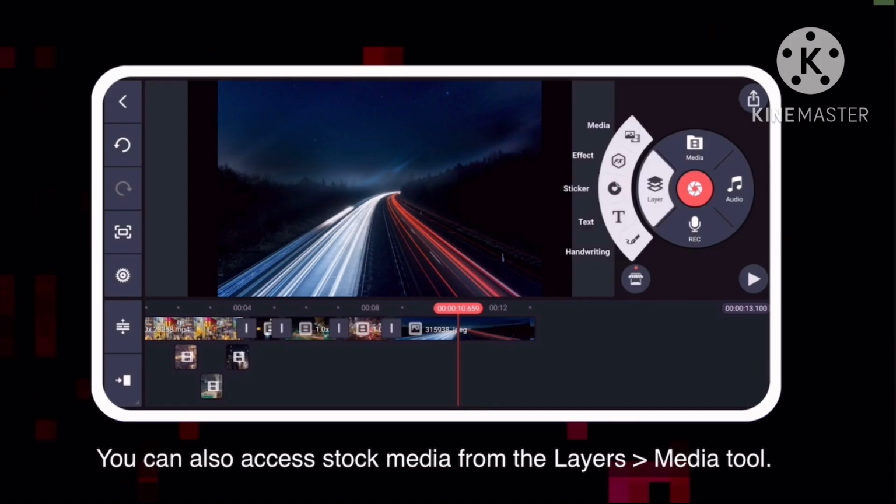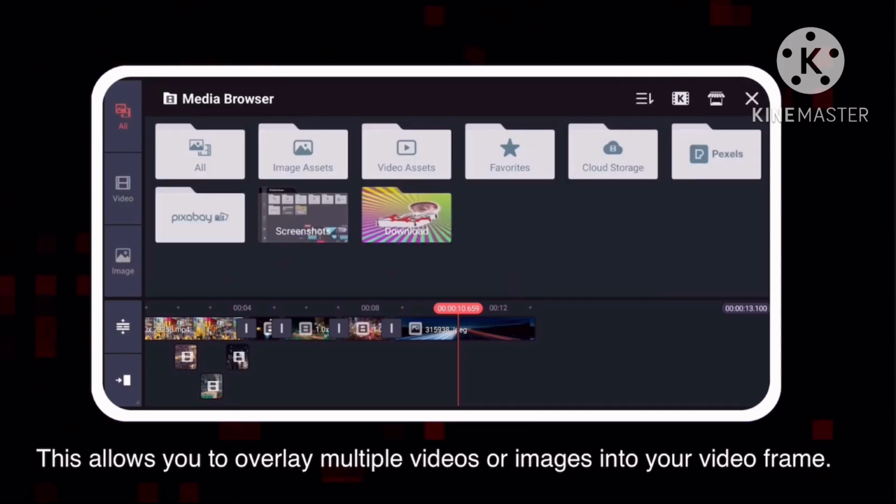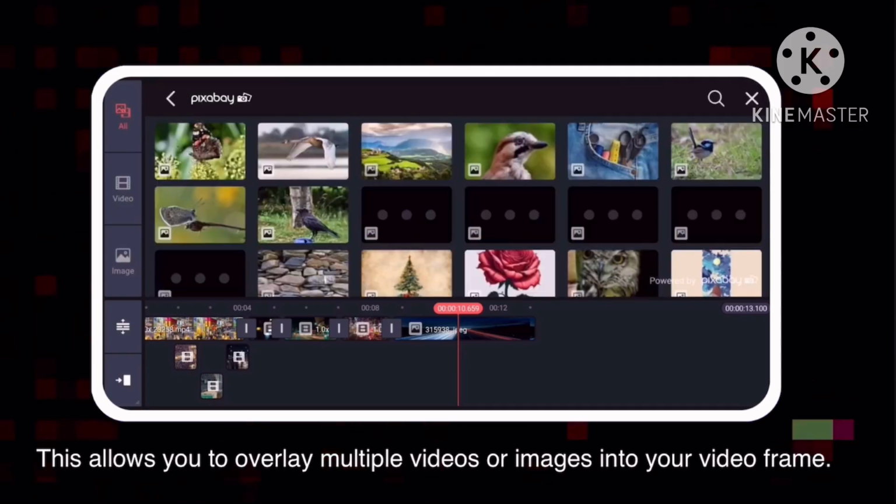You can also access stock media from the Layers Media tool. This allows you to overlay multiple images or videos into your video frame.